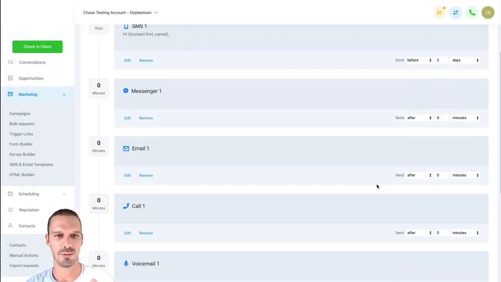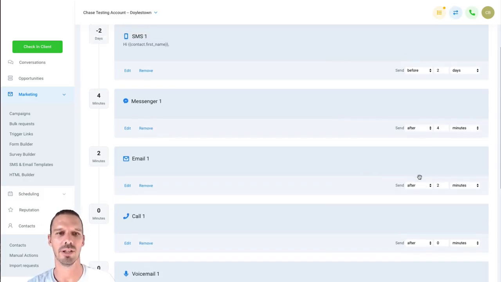Once we get into 0 or after, let's say I set this one to after 2 minutes, this means it's going to go out 2 minutes after the last step. So keep that in mind. It's not in relation to the beginning of the campaign. It's in relation to the step before.